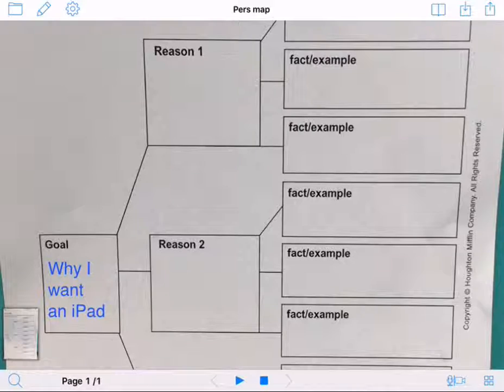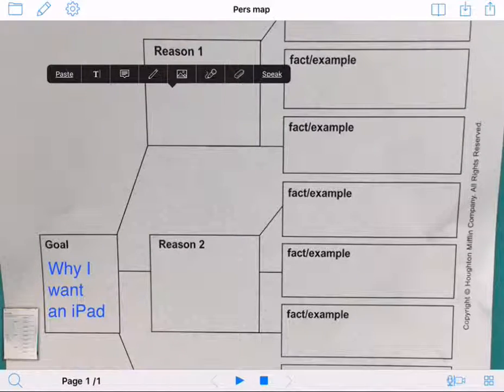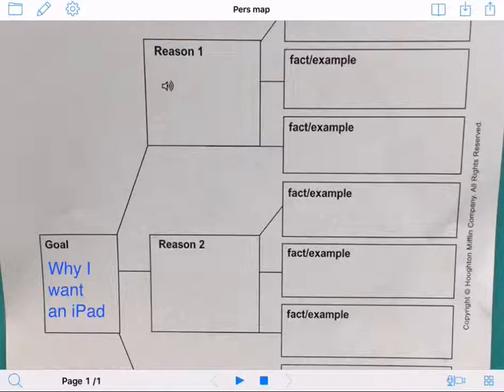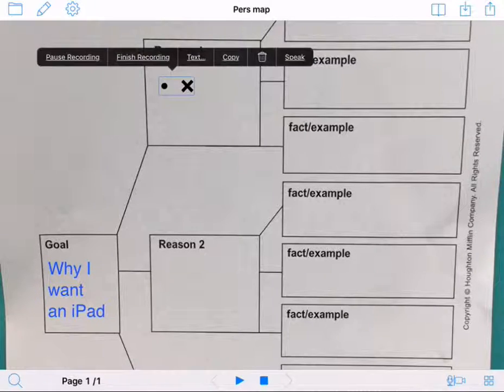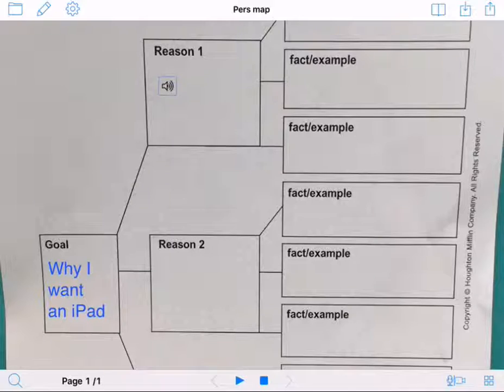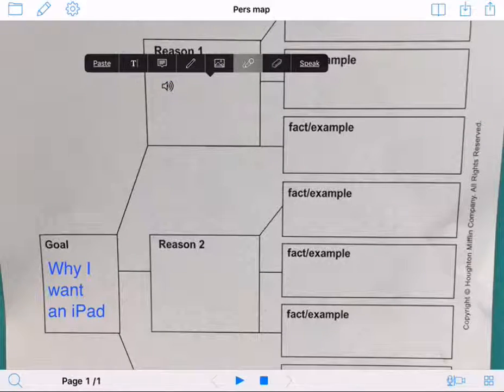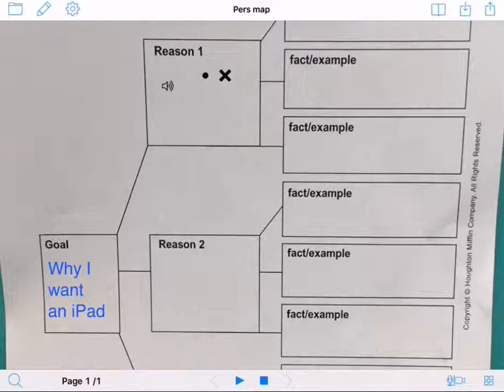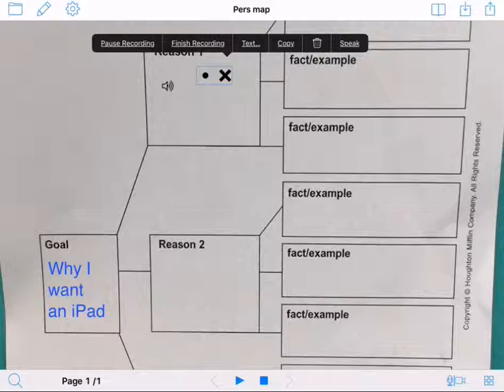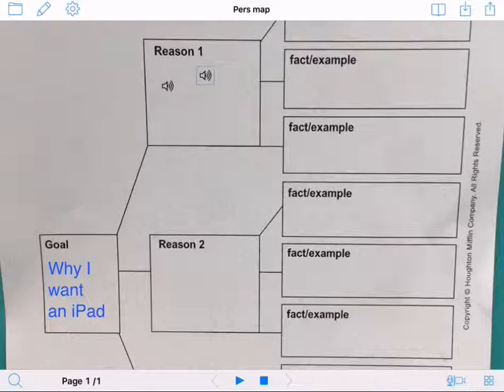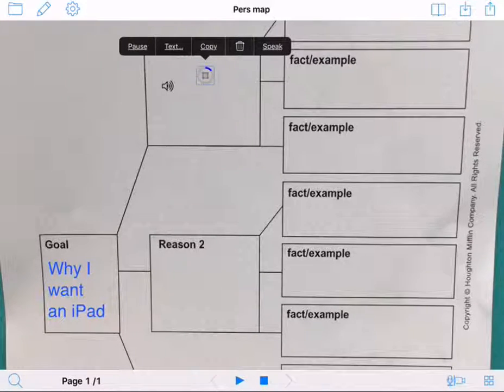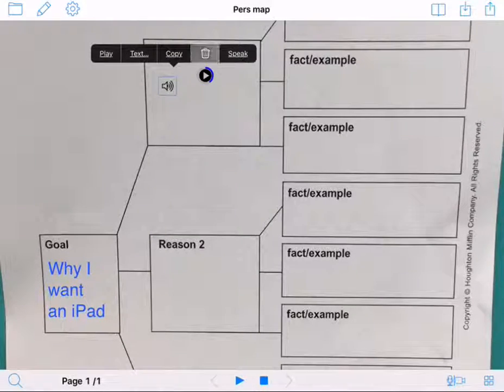Again, you can do the same thing. You can use the voice recording. It would, whoops. I get too quick with my finger sometimes. It would really be beneficial for me to have an iPad for writing assignments. It would really be beneficial for me to have an iPad. Trash that one.